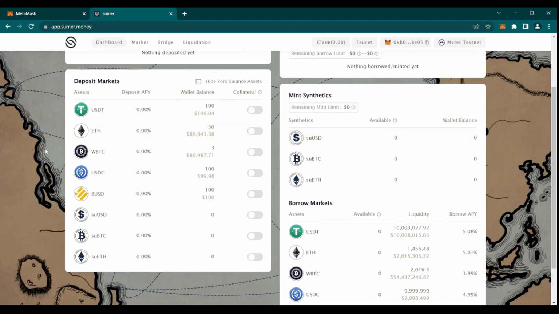The deposit market shows the list of assets currently supported on Sumer protocol, the deposit APY earned from the deposit market, your current wallet balance, and whether the asset has been enabled as collateral on the Sumer lending and borrowing market. On the liability side, you can either mint synthetic assets from the available borrowing power or borrow funds from the lending and borrowing market that we currently support.